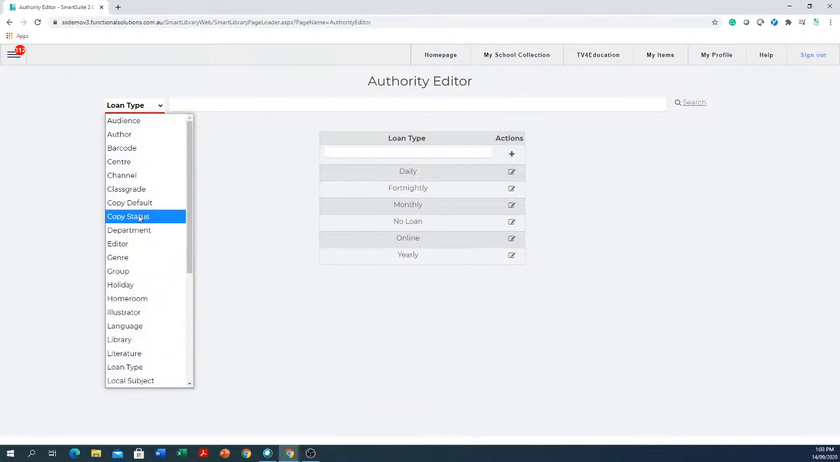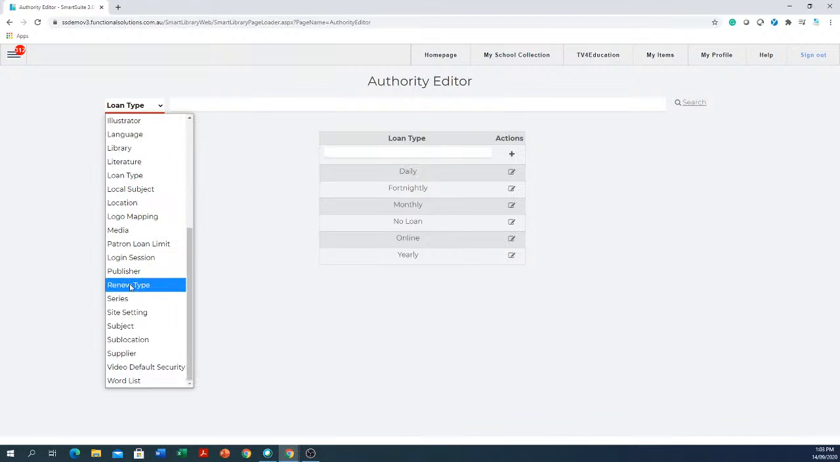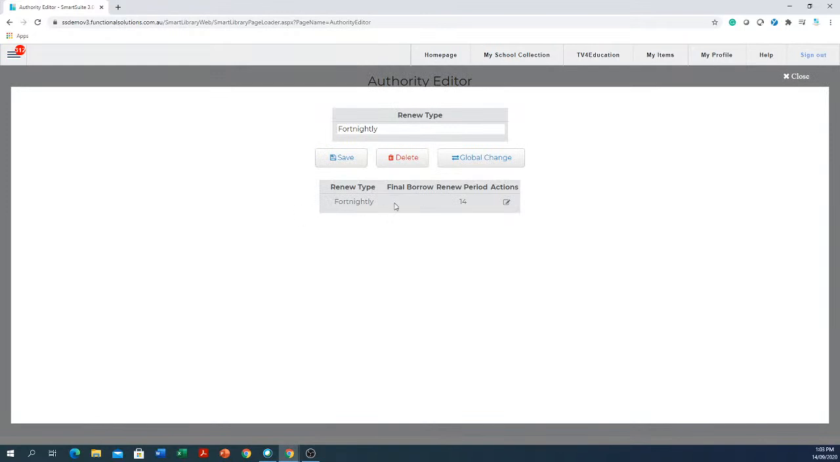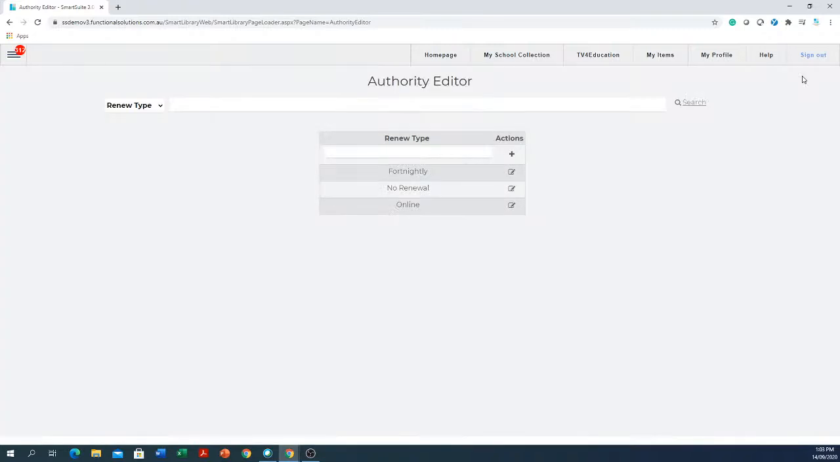The next thing you need to do is go into renewal type. It's exactly the same. If you want to create a new renewal type, put it in there and press the plus, and then you have to click the pencil against each one and tell it what the word you've put in there means. So you can have fortnightly, weekly. How many parameters can you have in the renewal type and loan type? Everything in SmartSuite is unlimited. So go ahead and do that. That's on the catalog side.